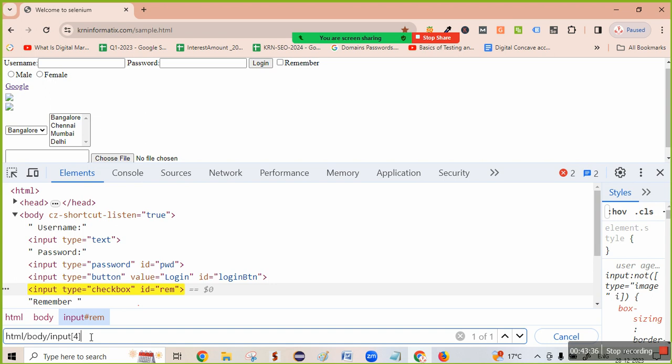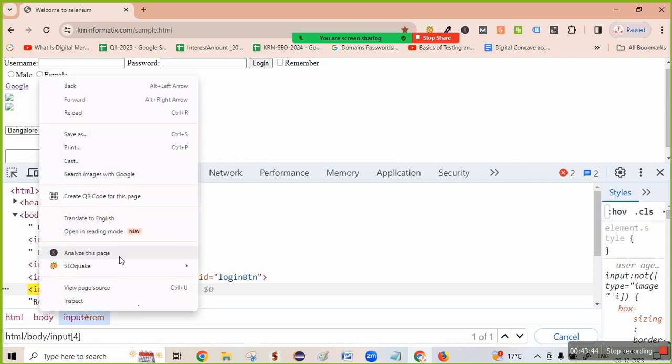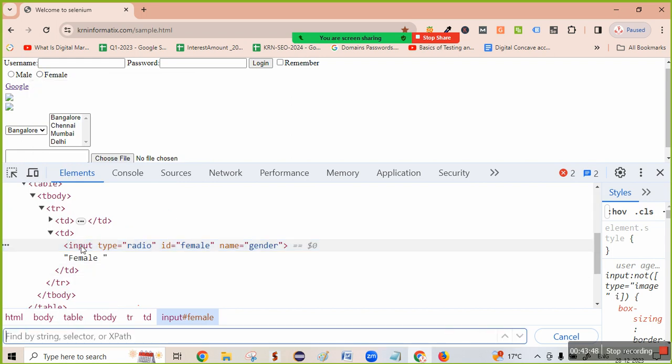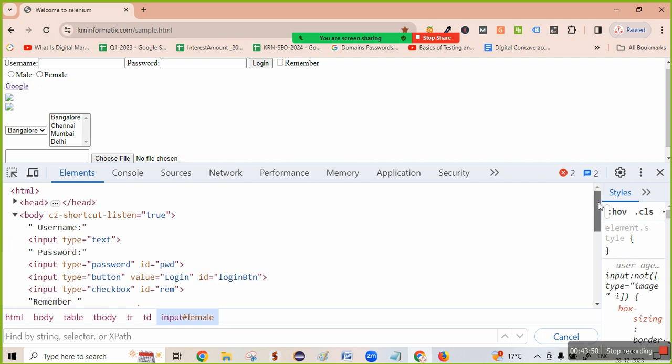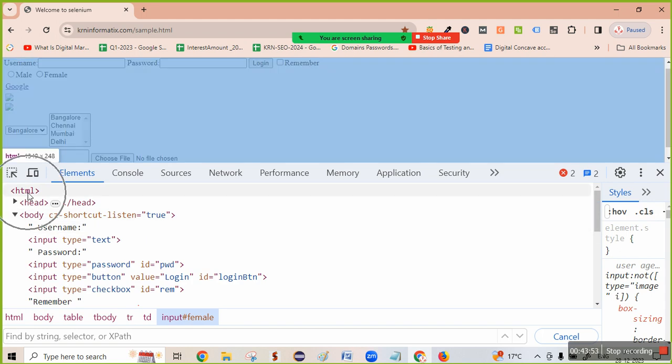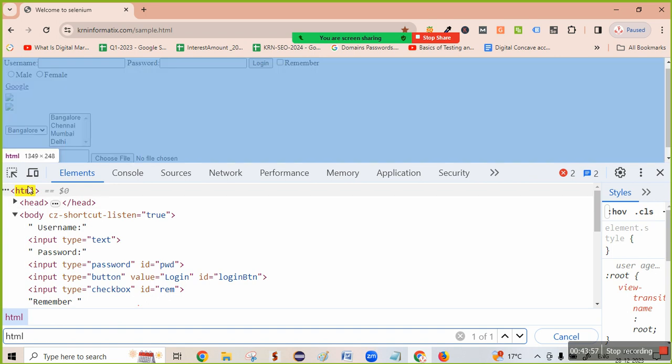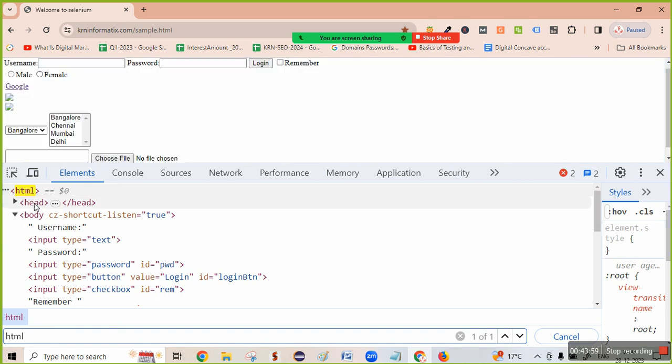Now, I want to identify this female radio button. My goal is to identify the female radio button. Right click. This is the source code. Okay, starting from the HTML tag, I need to drill down. Type HTML. Under the HTML tag, do I want to go to the head tag? No. I want to go to the body tag.